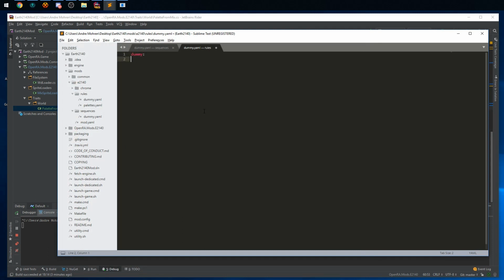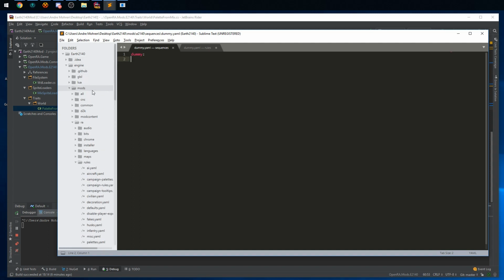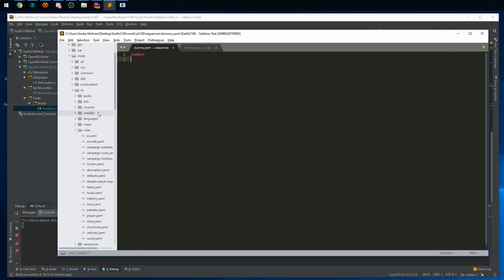Okay, we will call it dummy, and we will also add a dummy here. So basically, what we want to do is avoid adding a complete unit to the game. We will just clone an existing unit and build this on top. So we're going to the red arrow thing again.